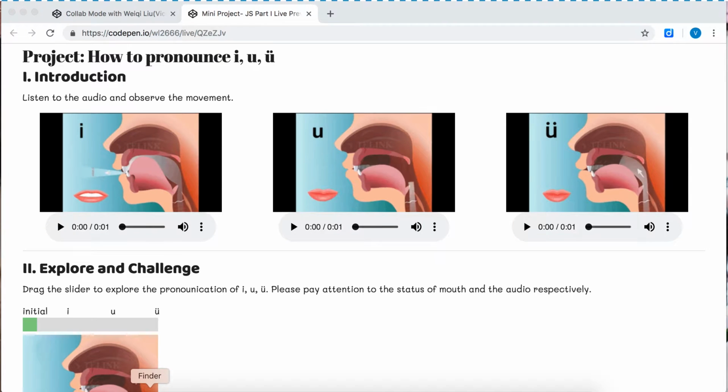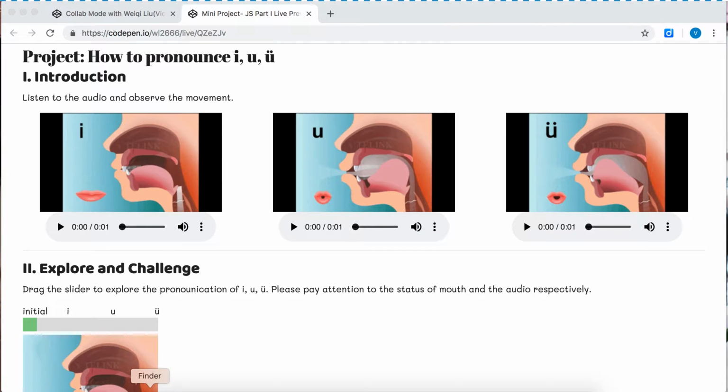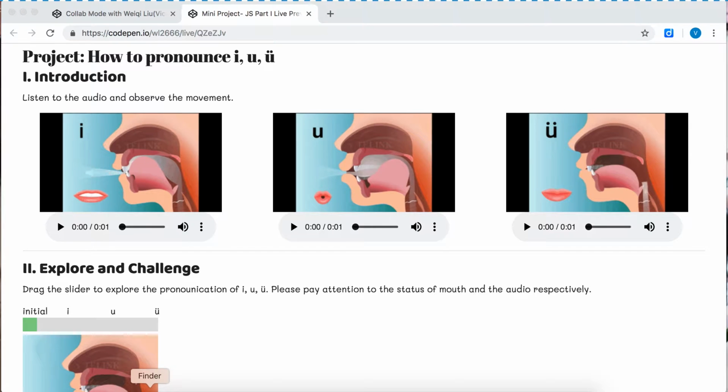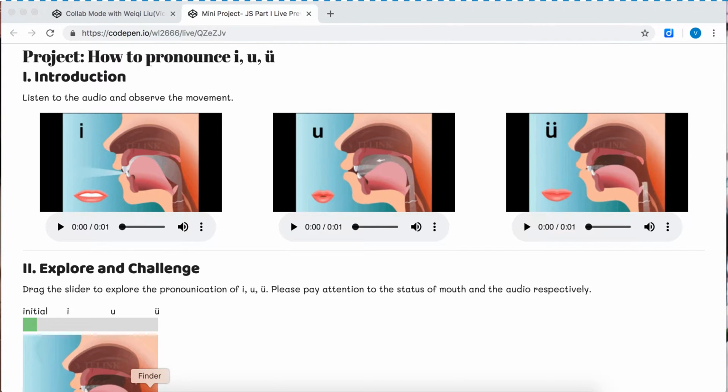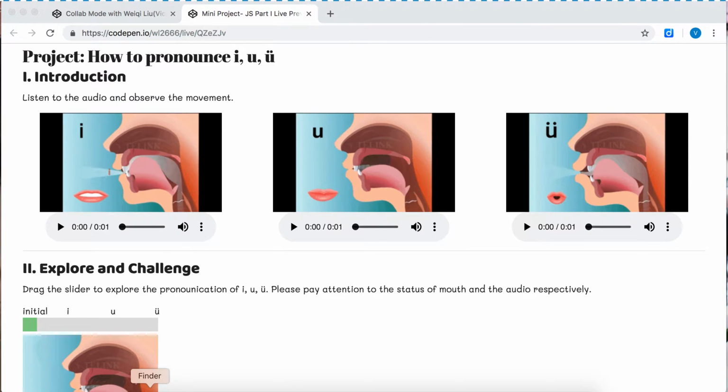Hi, this is this week's design, and our design is aimed to teach English native speakers with no prior Chinese knowledge to learn how to pronounce Chinese pinyin, yi, wu, and yu. Our target audience are English native speakers with little prior knowledge of Chinese who want to learn pinyin.